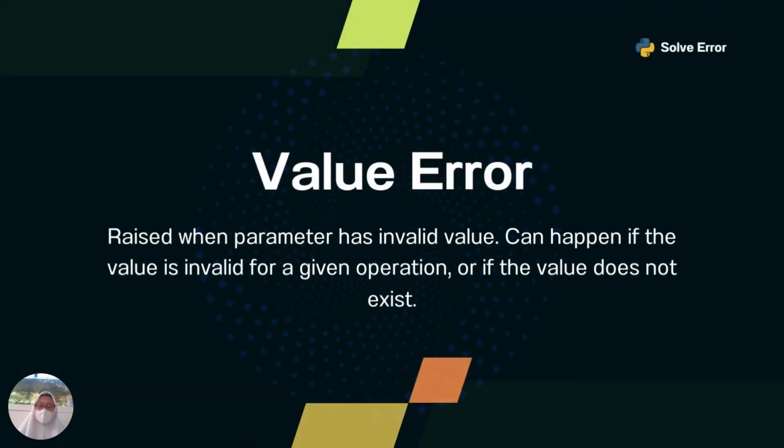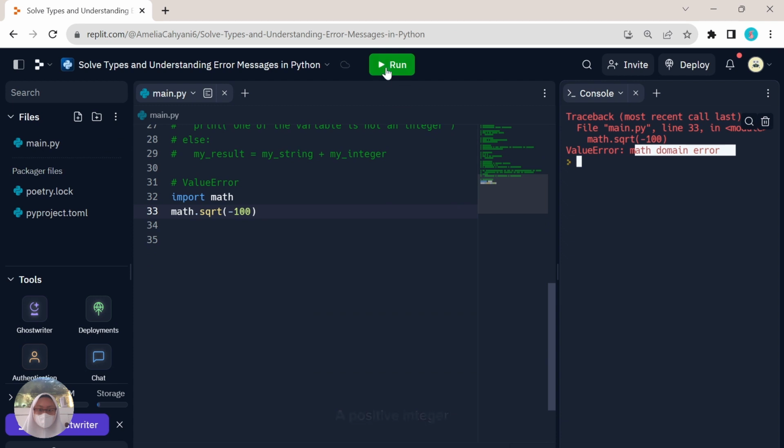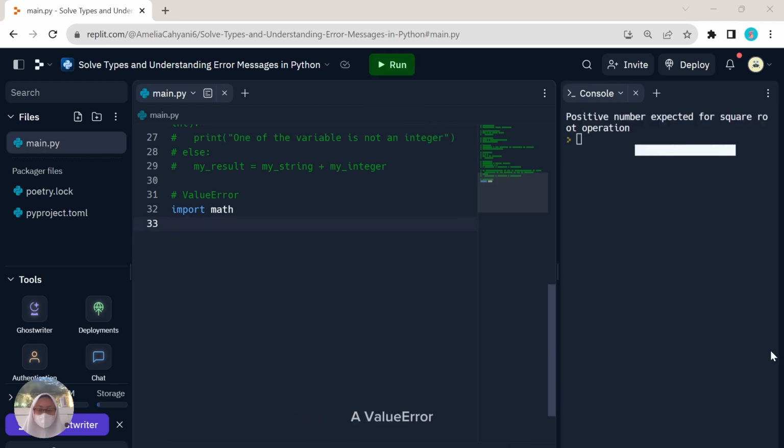Okay, the next error is a value error. A value error is raised when a parameter has an invalid value. It can happen if the value is invalid for a given operation or if the value does not exist. So the next error is a value error. In the example, a negative integer is passed to the math.sqrt function. Since the function expects a positive integer, running the above code raises a value error.